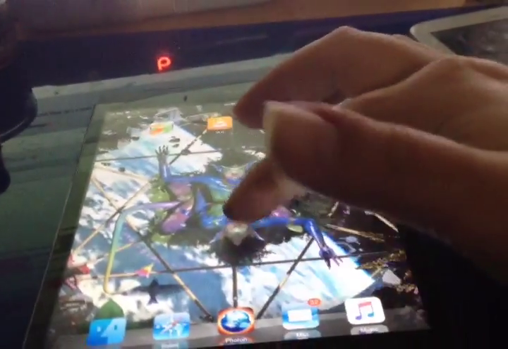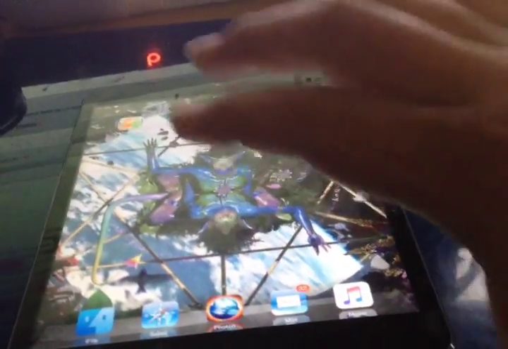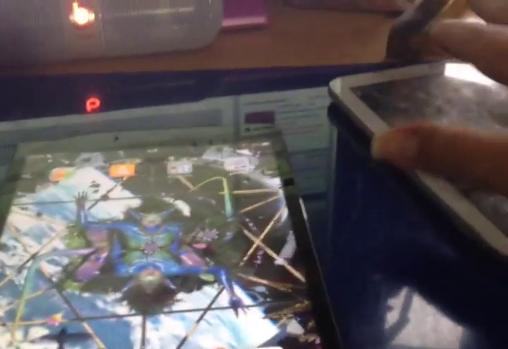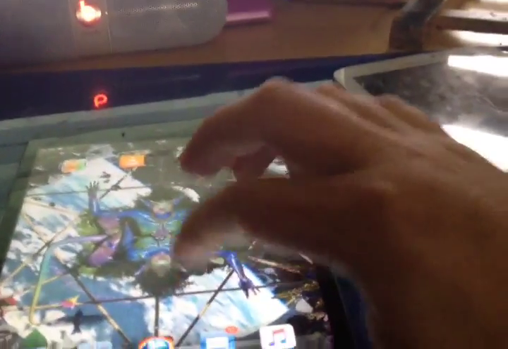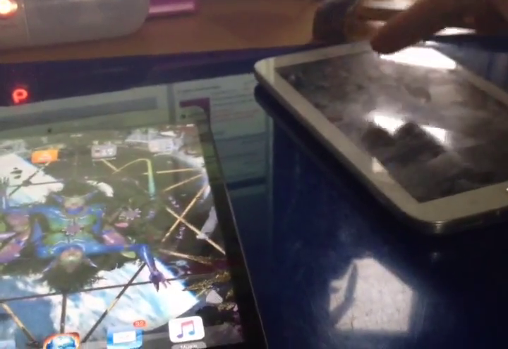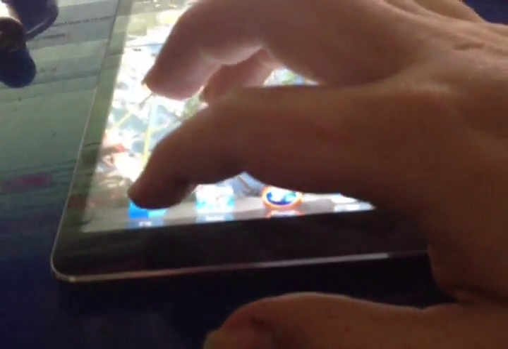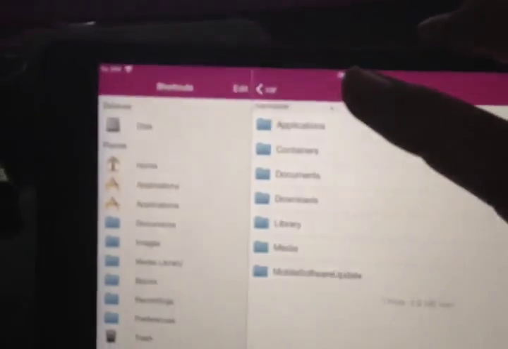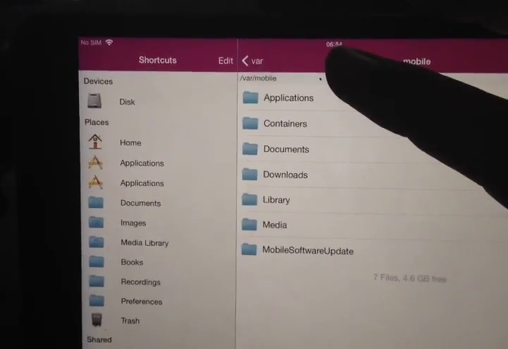I had to jailbreak this device, and the main reason is because of my SD card. This is 16 gigs, and this is 8 gigs, but I had a 32 gigabyte micro SD card. And Apple doesn't have a Finder app. See, because I've jailbroken it, I could get this Finder app, where you can browse your files and folders.